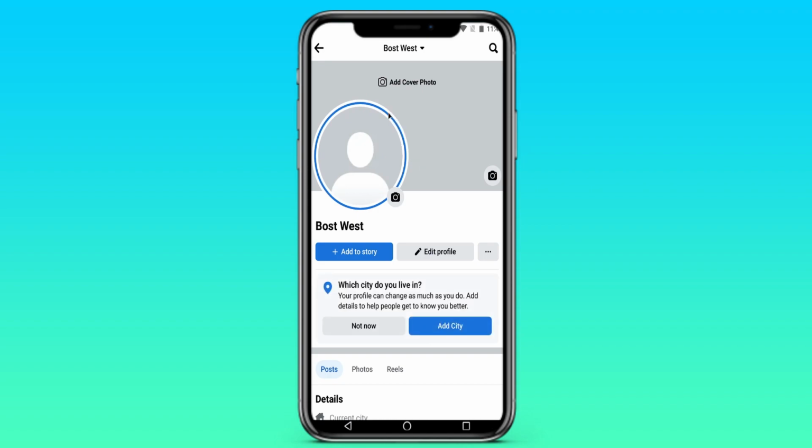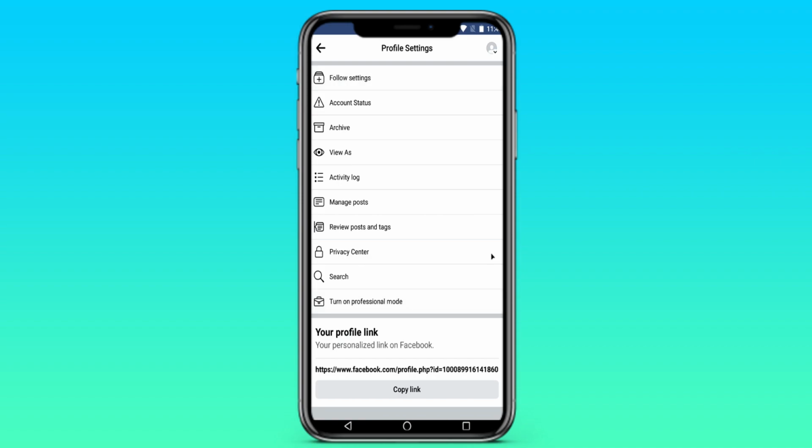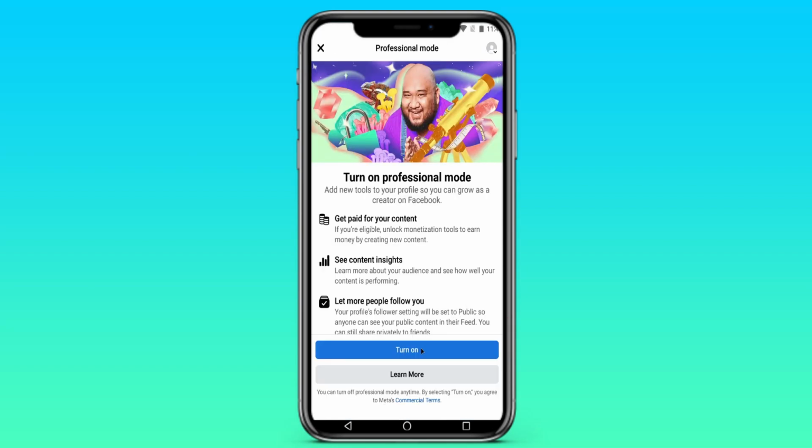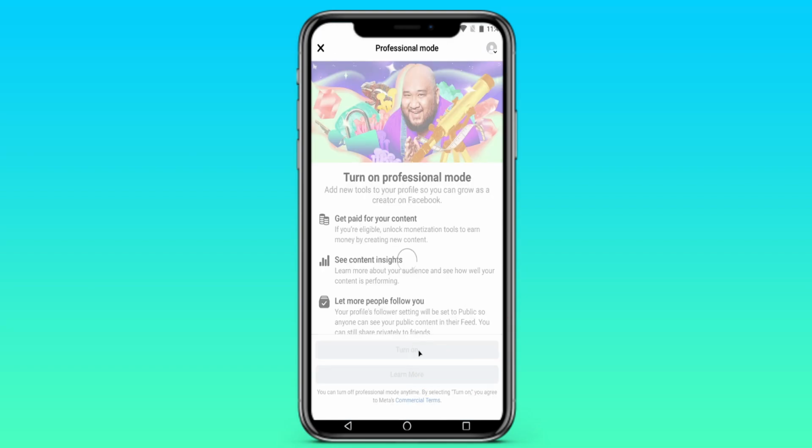Then click on the three dots on the right. Here we have a button, Turn on Professional Mode. Click on it. Then click on Turn on and wait for the load.